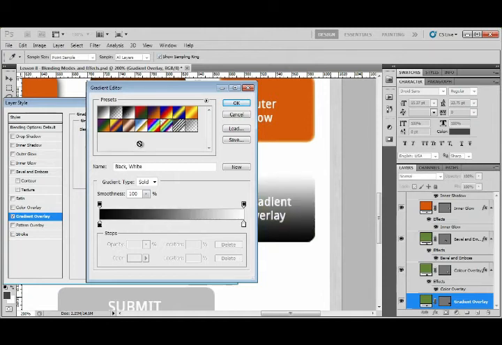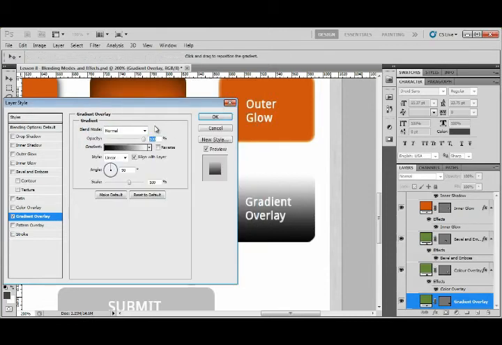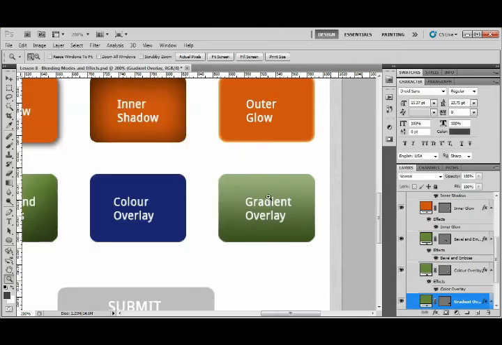Now the one we're going to use is black and white because we're going to do a nice little effect with this. What we're going to do, very simply, is change the opacity down. Now what that does is it gives you this lovely sort of gradient effect, as though the button has got actual depth. Click OK and there you go.